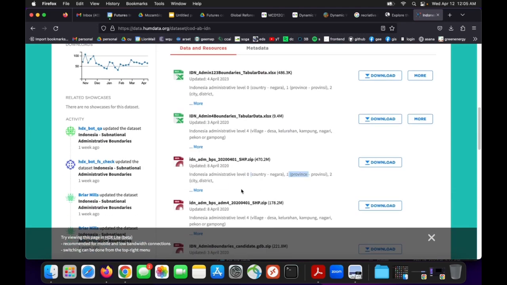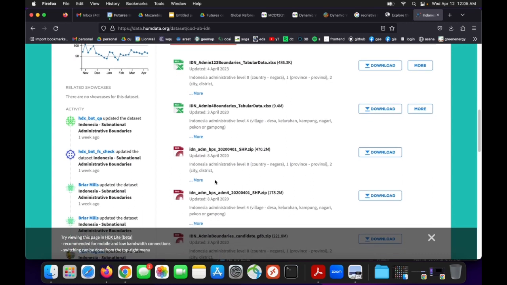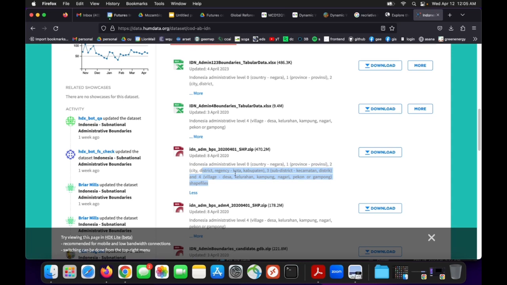Okay, level 0, 1, and 2. That's more than sufficient. We don't need level 4, the village level, but no, this already has it. Great. Let's get this.